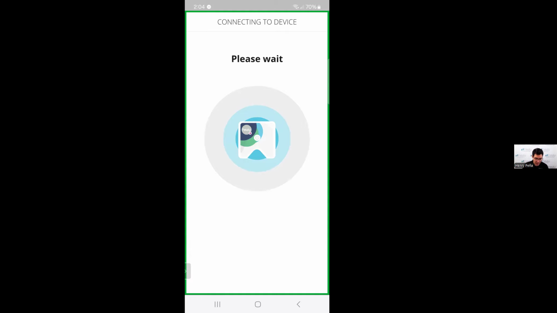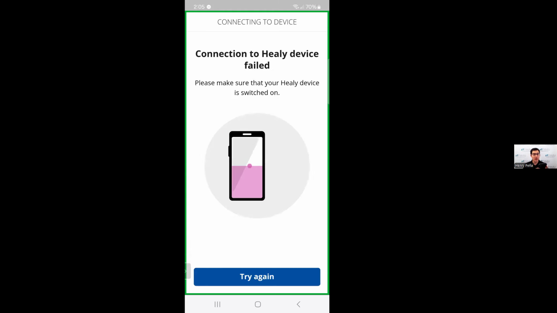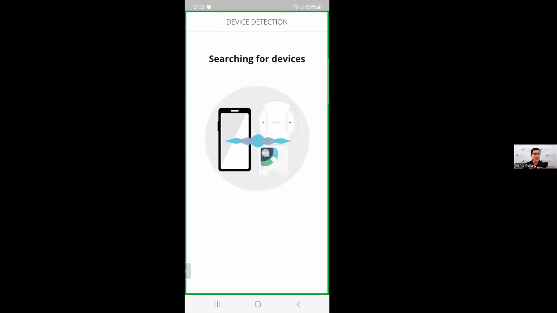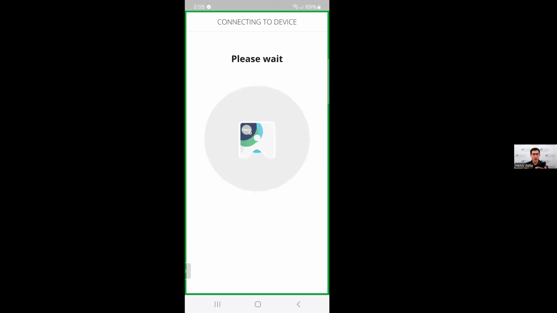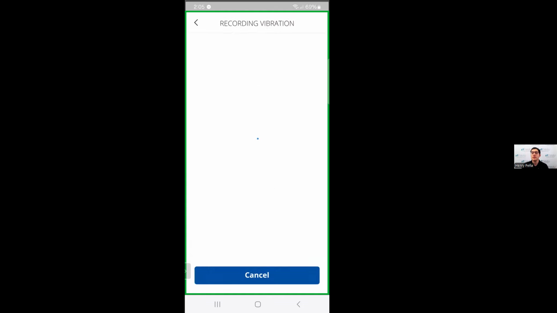And then once that blue light lights up, indicating that it has connected, at that point it will be ready to start. Oh, let me try it again. And there we go. Now there's a blue light right there blinking. That means it's connecting, and then we're good to go. And then it's going to start recording.